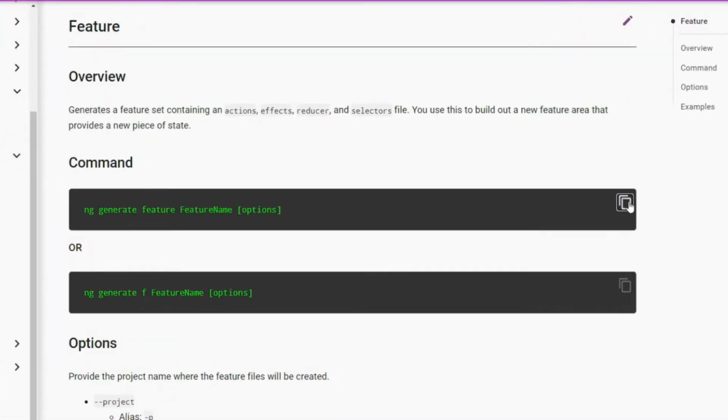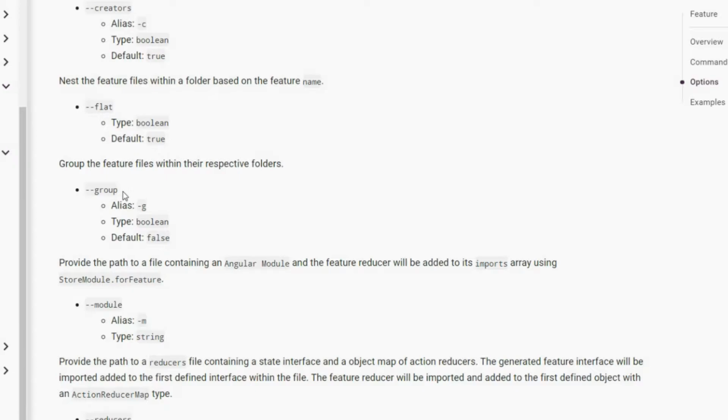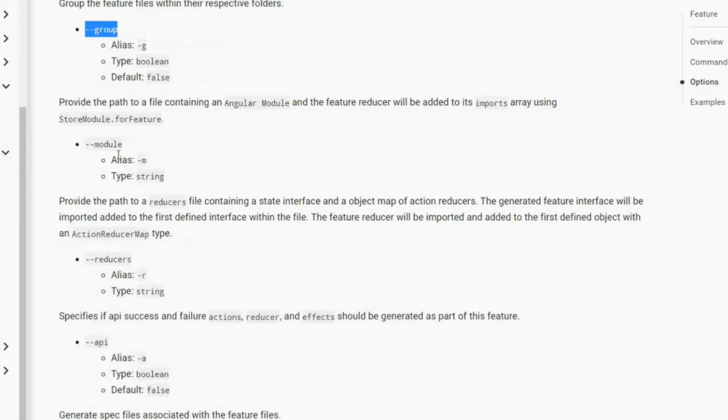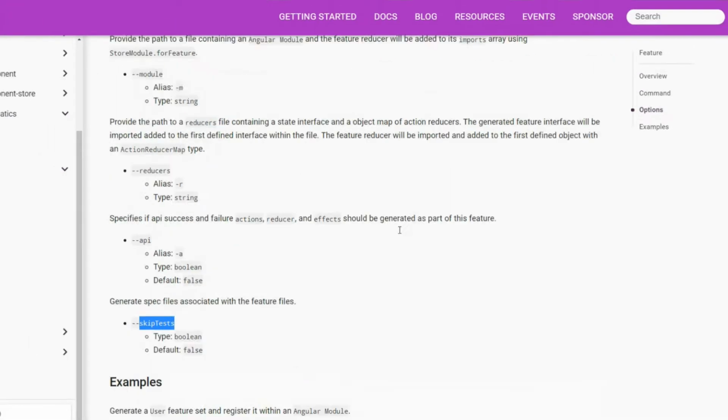Copy this command and we'll use 5 options total. We'll be using the group. The group is for adding each file, like your action file within an action folder, your reducer file within its reducer folder. And I'll be showing you that in a second. We'll also use the module. In this case, we'll be configuring it to our auth module. The reducers, we already have the index file created in the store, and all we need to do is configure it to that index file. And also the API and the skip test. We'll be using a total of 5 options.